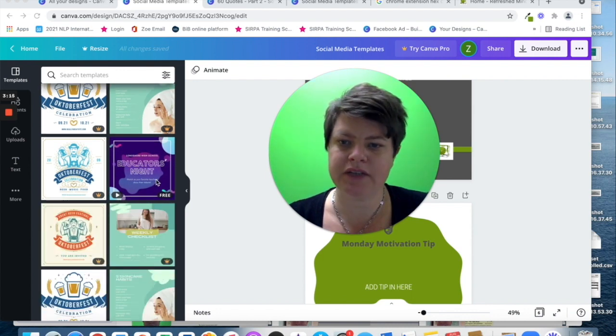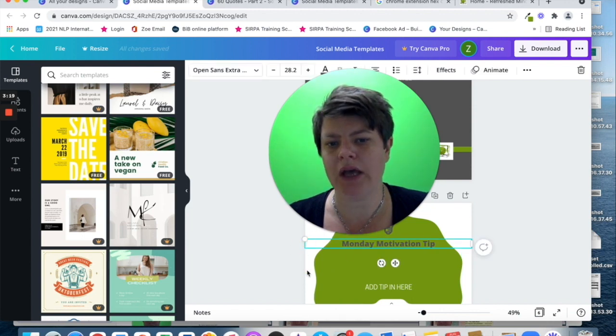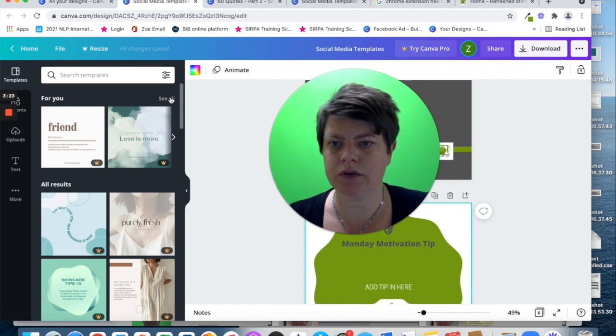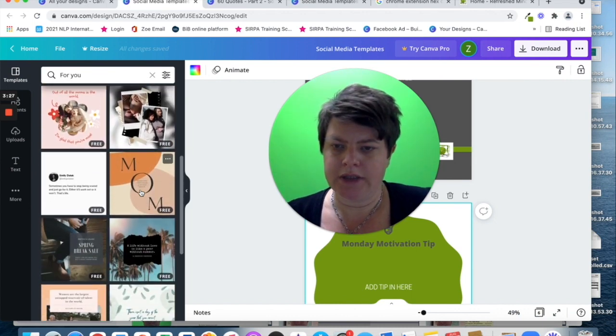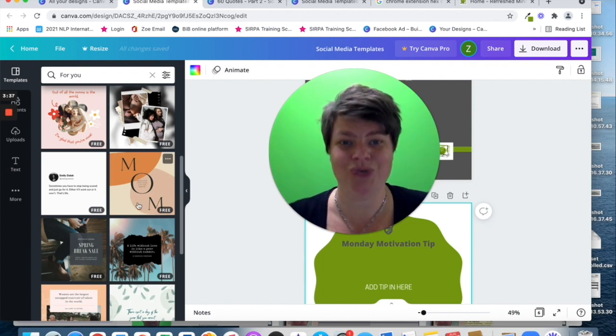So with any of these free templates, for example, you can change the colours. So if I took, let's see these free ones, if I took this one, this mum one, I could then change these colours to be my own colours. But in order to do that, I have to know what my colours are. So how do we do that?